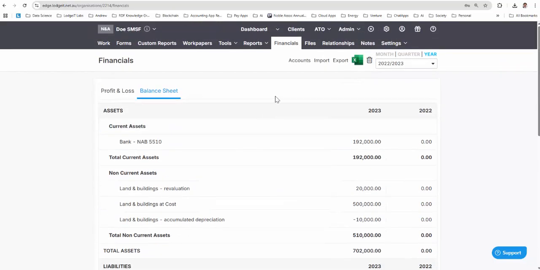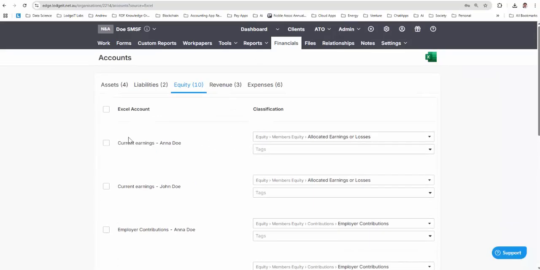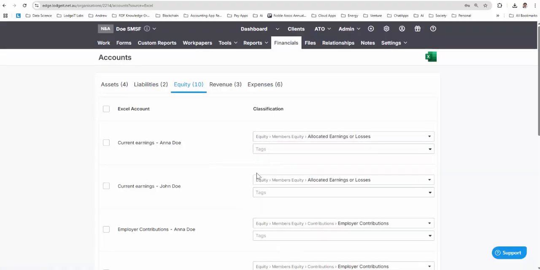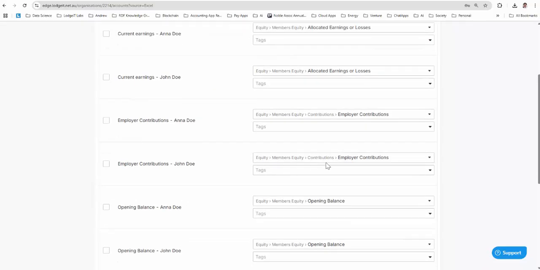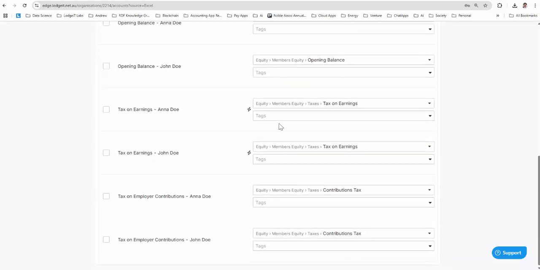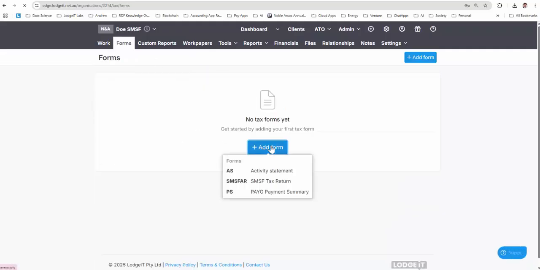So when it comes time to mapping, we'll have a look in here. Note that we're using the equity members equity mapping, so this is relevant to the super funds, all the way through, noting that we have an opening balance. When you use this method you have an opening balance, but you don't need a closing balance because the closing balance is a derived value. So as long as you've got the mappings right here, you can go over to the form.